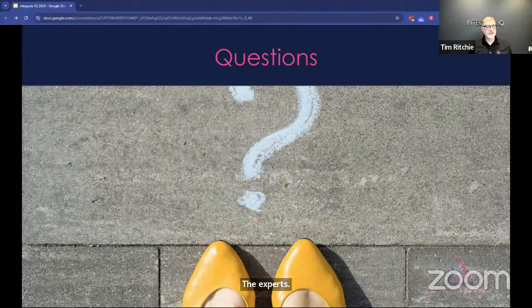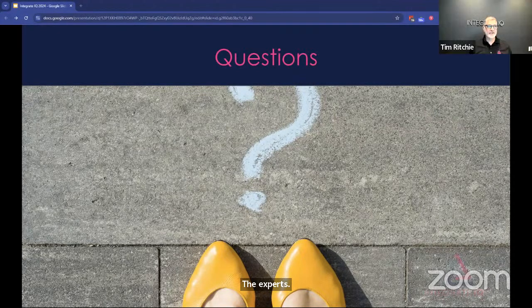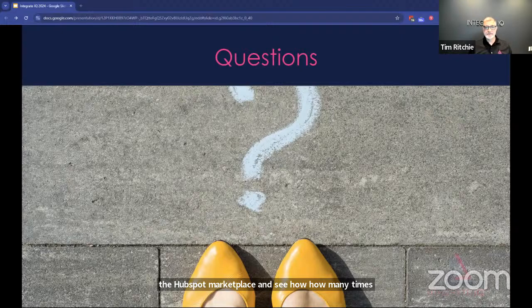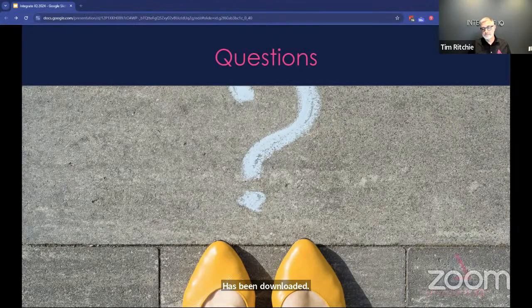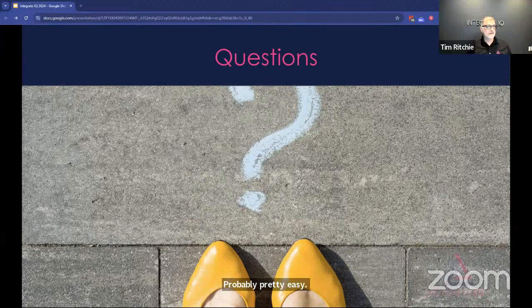It's a really good question, and it's a pretty variable answer. What are the resources you have internally? What is your personal capability and technical understanding? One way to get directly at a response to you is, if you're thinking about doing something yourself, go to the HubSpot marketplace and see how many times that integration has been downloaded. If it's a gazillion, QuickBooks is probably pretty easy. That's a good way to evaluate.